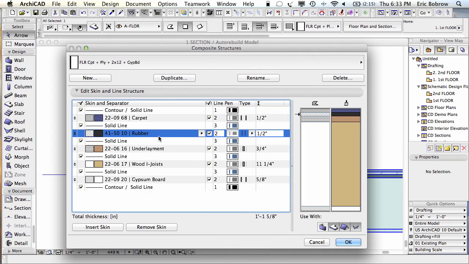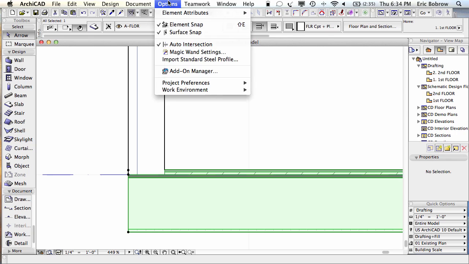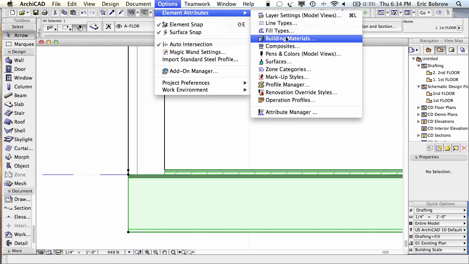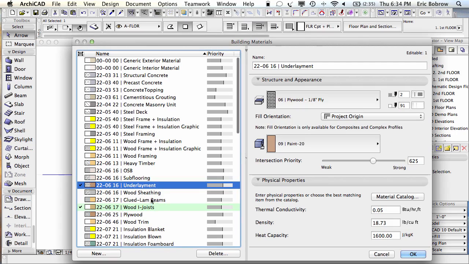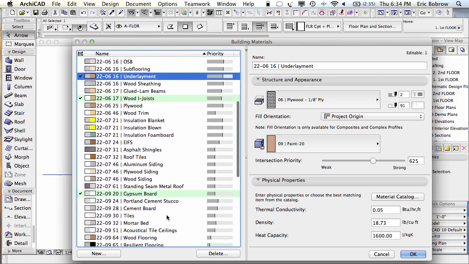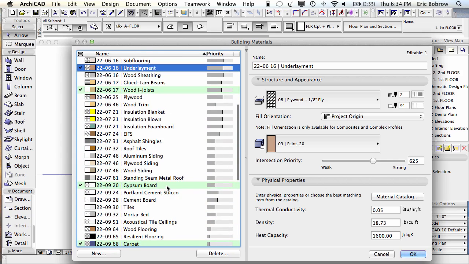Now, one thing I'd like to see here is the ability to see the strength of this particular material in the composite structures, but we can't see it here. We have to go to the Options menu, Element Attributes, Building Materials, where we can see the underlayment and wood eye joists. Now, if you look closely, you'll see that these are highlighted. In fact, all of the building materials that are used in this particular composite are highlighted because I have that selected. It's a great time saver.